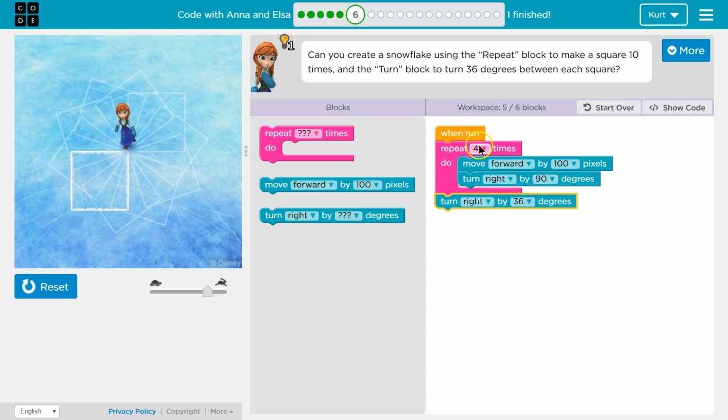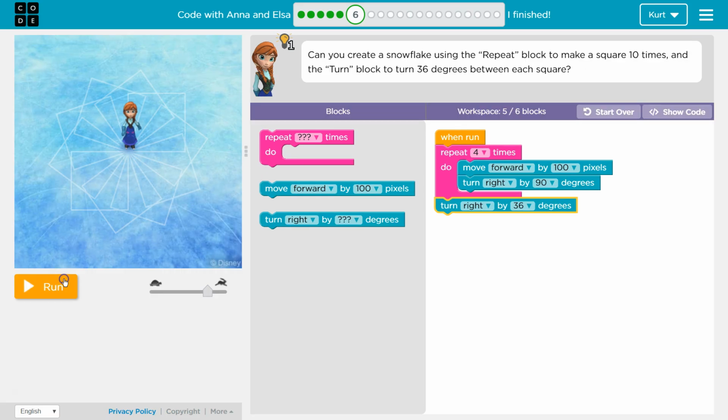And it looks like, as we've seen in previous levels, repeat 4 times, move forward by 100, turn right by 90. So if we do that 4 times, that should make a square. After 4 times, it's going to drop down, turn 36 degrees, and then, yeah, that should be it. Let's see.